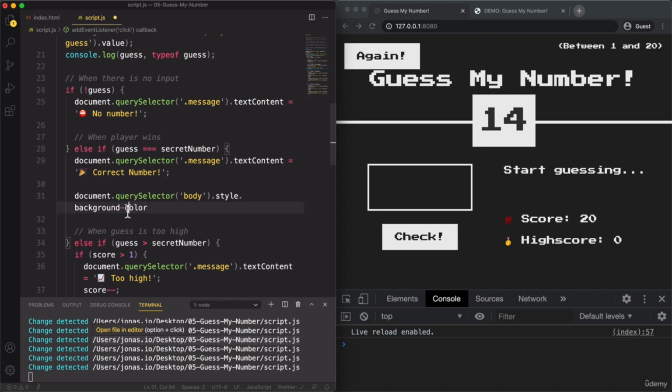So instead of background dash color, it's going to be background with an uppercase C for color, like this. And the same rule applies to all the other property names that have multiple words. So style.backgroundColor, and now we set it to something.